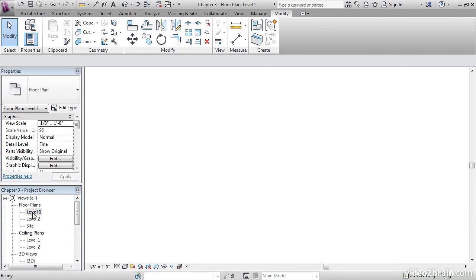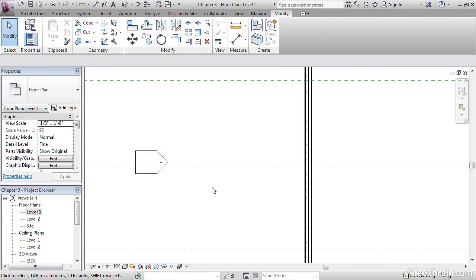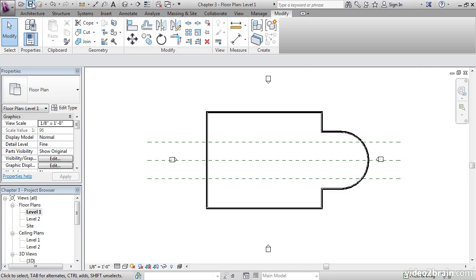Go back to Floor Plan Level 1, type ZA to zoom all, and save your model. So, can you model a building without reference planes? Yeah. But at least now you know you don't have to, and you don't have an excuse.